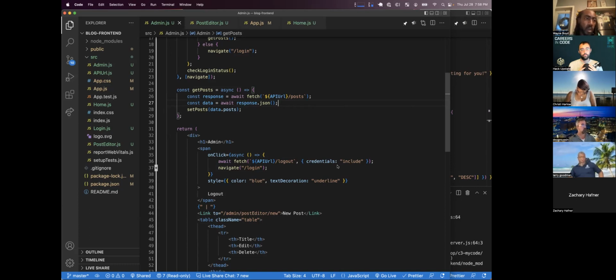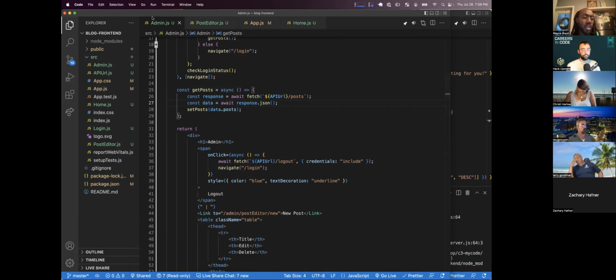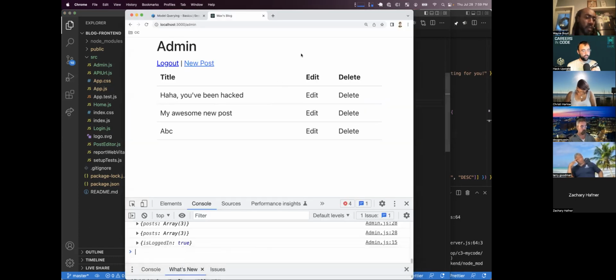Let's go to the browser and see what happens. At this point, what should we be seeing? On your admin screen, if you are logged in, you should be seeing something like this. Log in, see what happens. Okay, what's the error message? Add post message map is not a function.